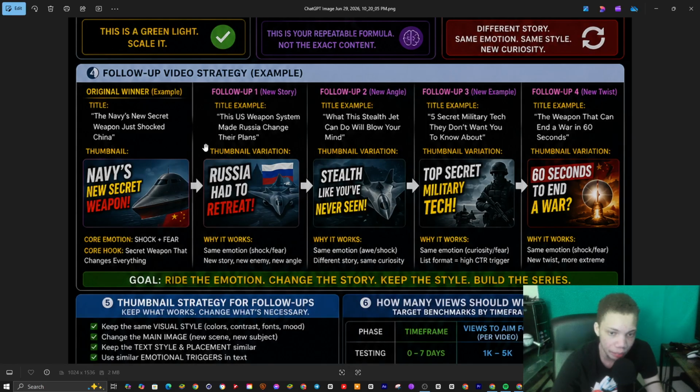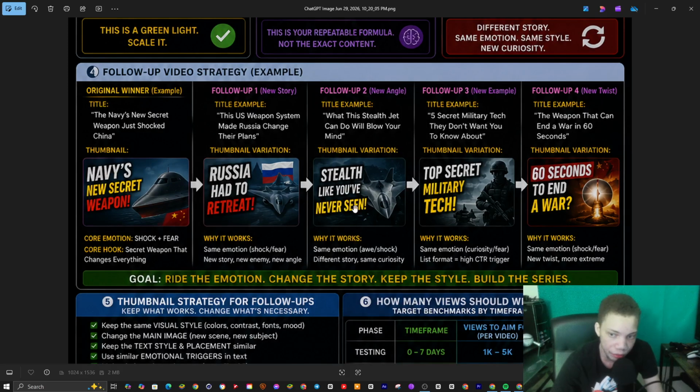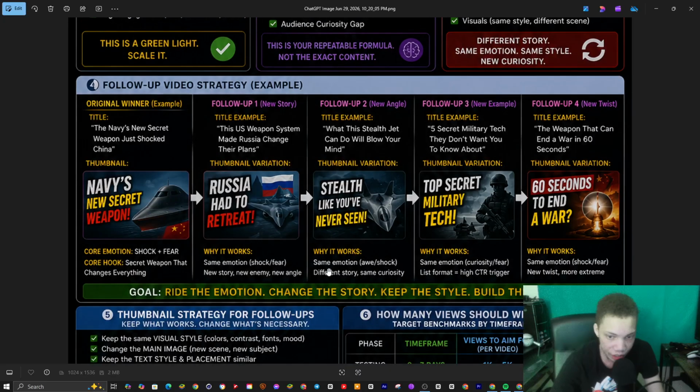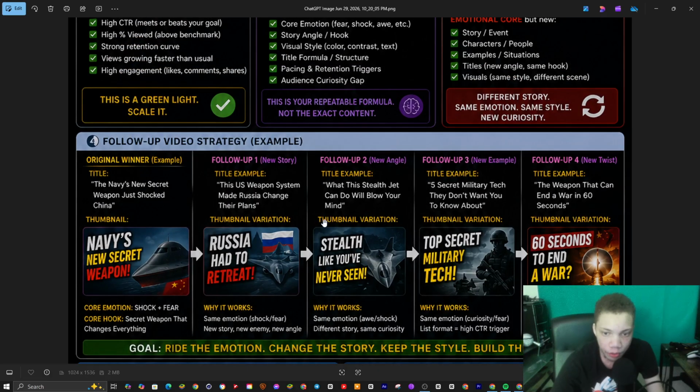We use the same style, but a different airplane. You see, Russia had this one. Then our next follow-up should be in different colors like this. So you see the follow-up strategy: thumbnail variation. Why it works: same emotions, same shock and fear, but a new story, new enemy, new angle. Same curiosity, different stories.